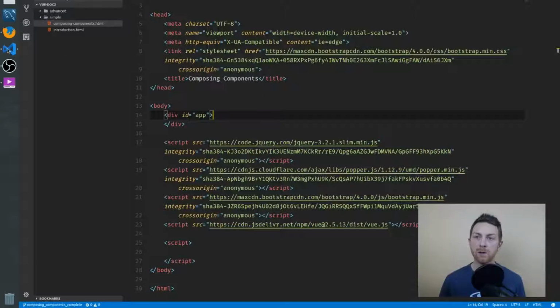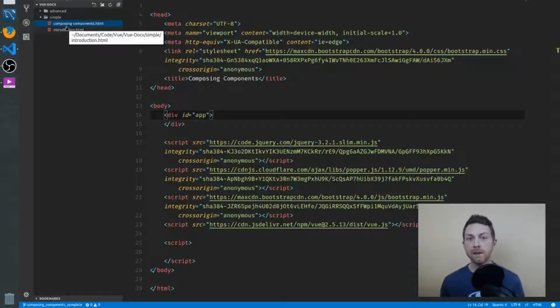So opening up our code editor, the file you want to go to is the composing components.html. This is found on the composing components branch. So make sure you check out that branch. If you're on the master branch, you'll need to check out this branch. The completed code will be found on composing components completed.